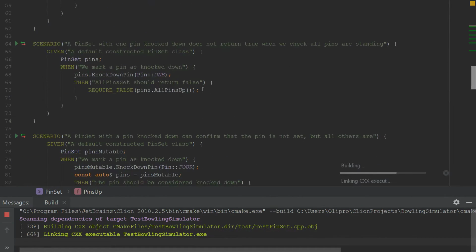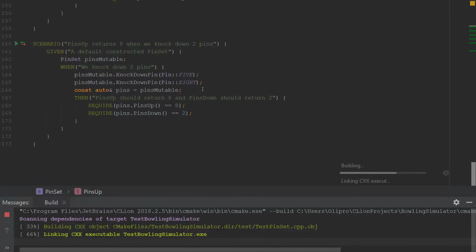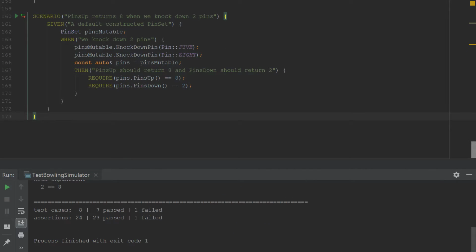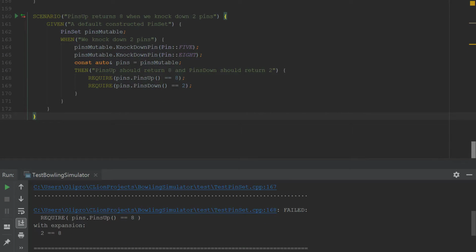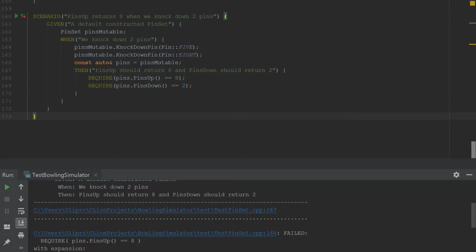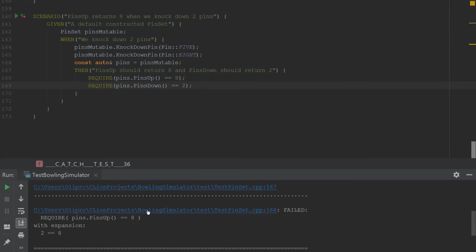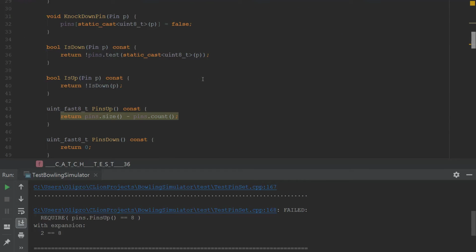So in theory, this should now pass the test. Expecting 8 and 2, and hopefully we will find that it's correct. Oh, right. Oh, we broke something. Right, see. So pins up should return 8, and pins down should return 2. Well, pins up actually is returning 2. What have I done? What have I done?